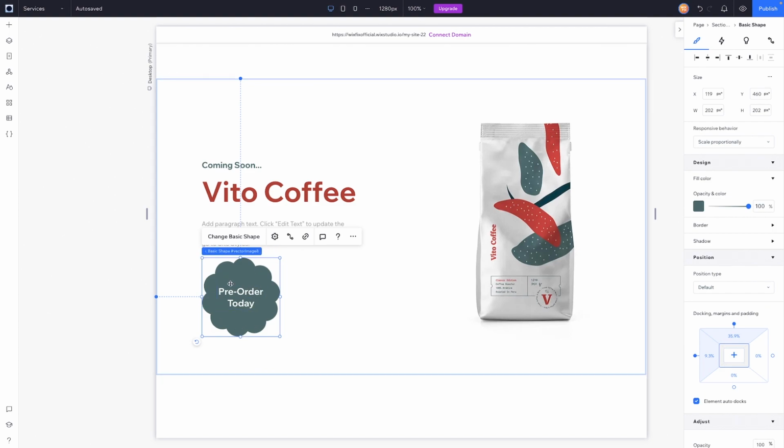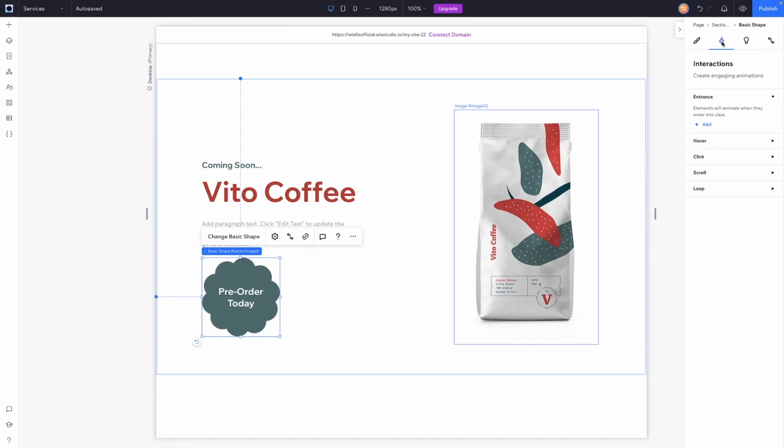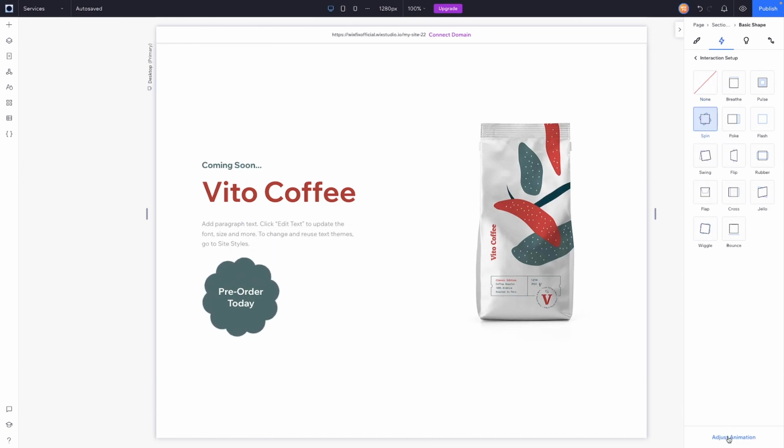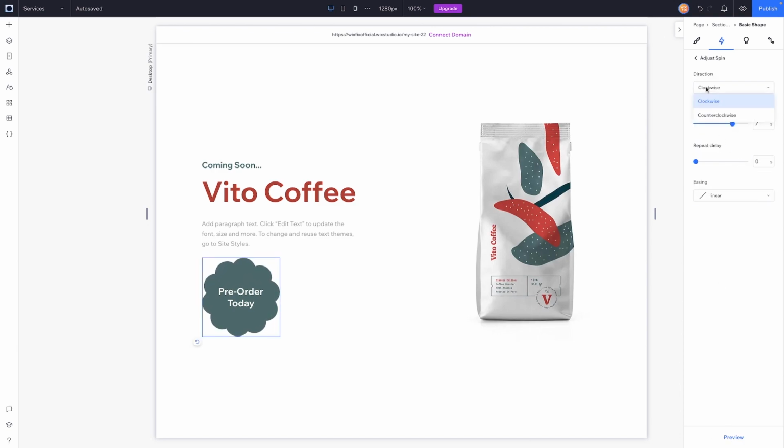But let's go ahead and animate this shape right here. So we can come back over to our interactions tab, come down to loop, and what we're going to want it to do is spin. So let's go ahead and just adjust the interaction real quick. We can set the direction to clockwise or counterclockwise. We can set the duration, repeat delay, and we can set it to linear. I think this looks the best.